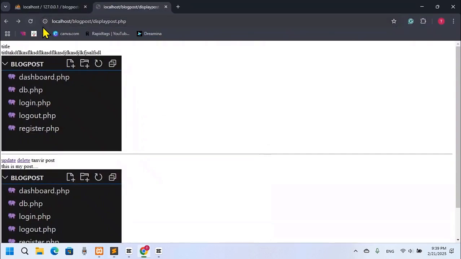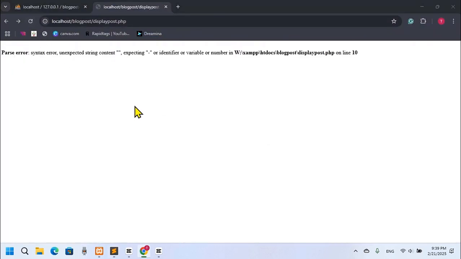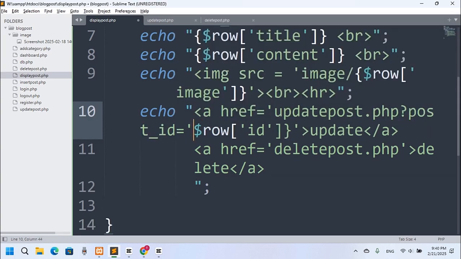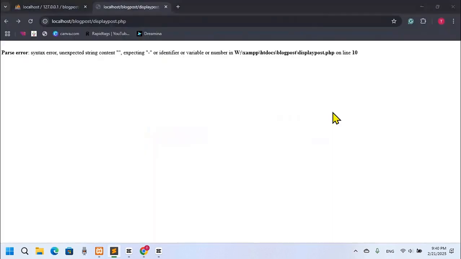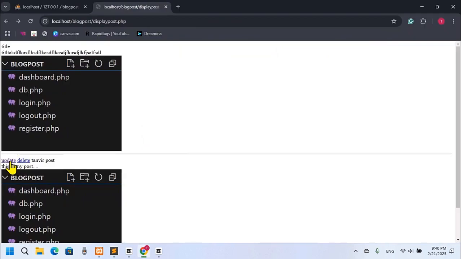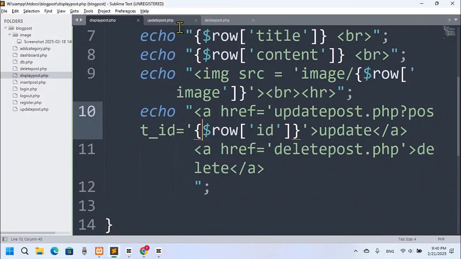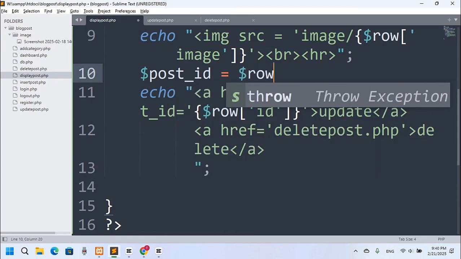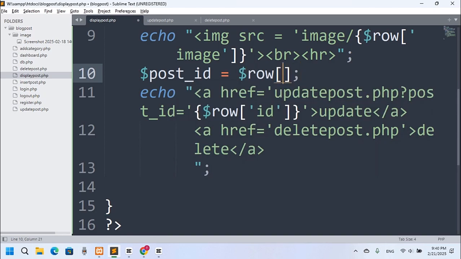Let me go here, and if I refresh, okay, so we have a syntax error. So I have to give here like this, and here also. Okay, so now it's working perfectly, I hope. Now if I refresh, everything is done, and let's say I want to select update, but here you can see my ID is still not showing. I want to store the ID here at first, so I will say post ID.